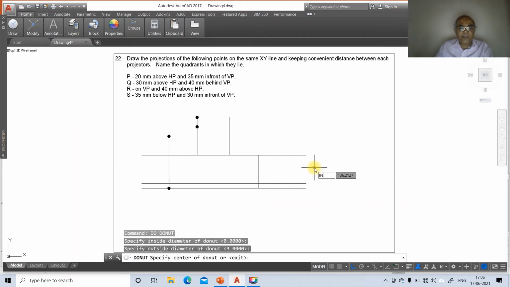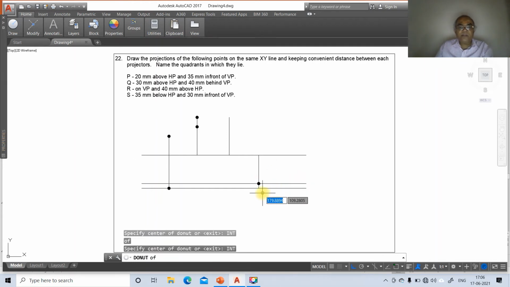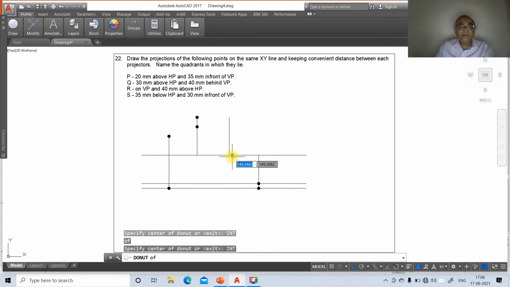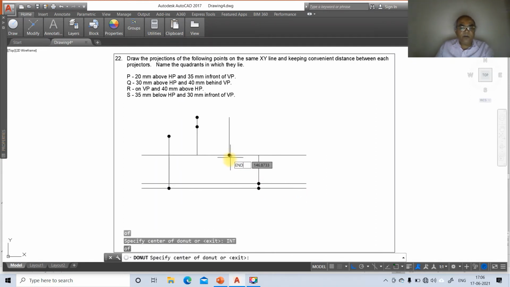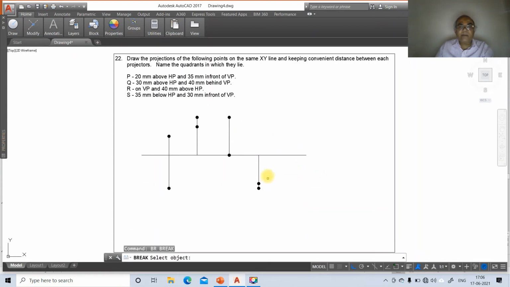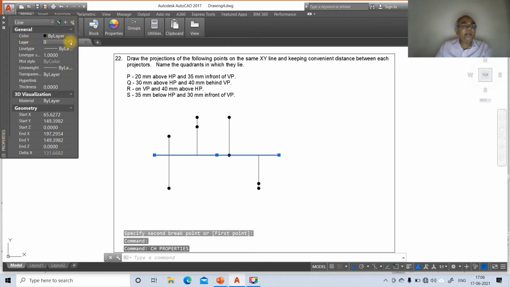So take the center of donut as intersection point of this, then go to intersection point of this, then int of this, and then end point of this. Then go to erase these two, then go to break this line till here, and then you break this line till here. Then go to select, go to CH, go to layer, make this layer as XY layer.